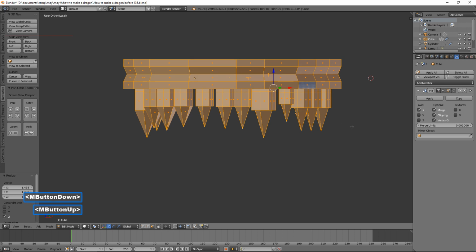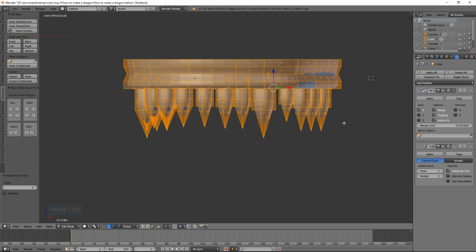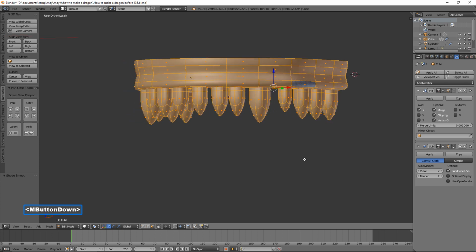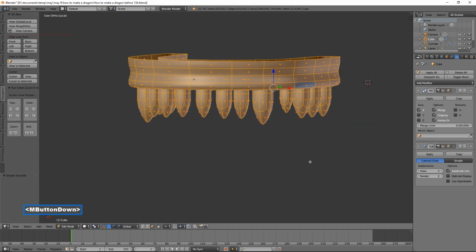Okay, we're going to put a subdivision surface on these gum and teeth. So I'm going to hold Control. While holding Control, I'm going to press 2. And then I'm going to click here so it looks like the subdivision surface was applied. I'm then going to press Z and then go to Shade Smooth. Just taking a look.